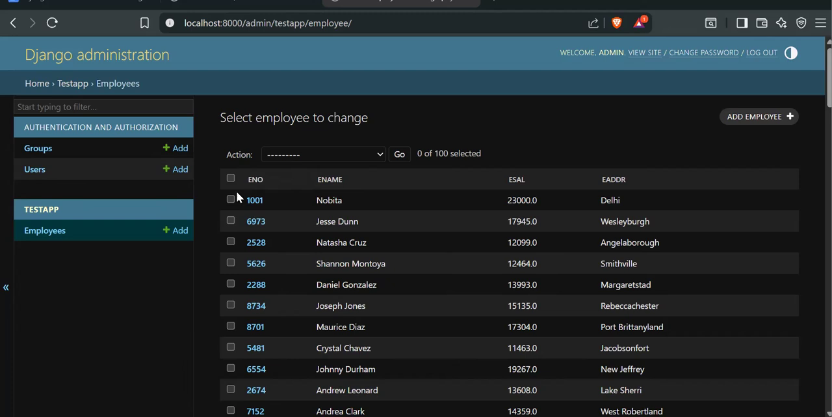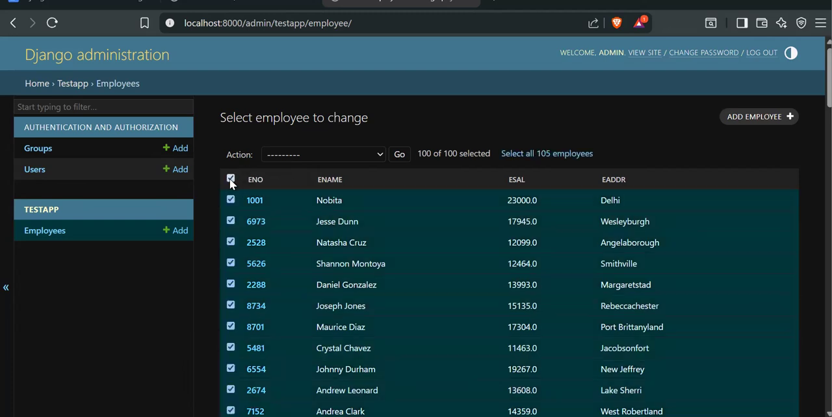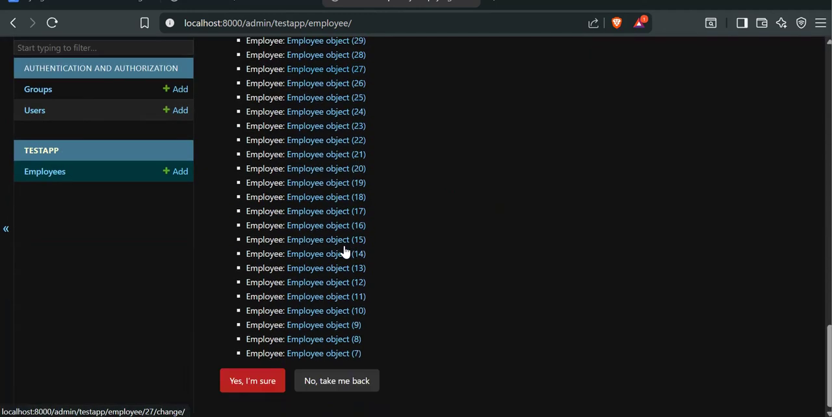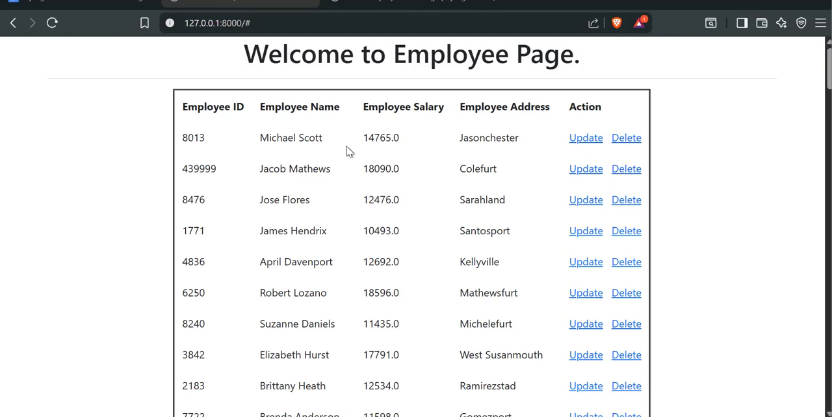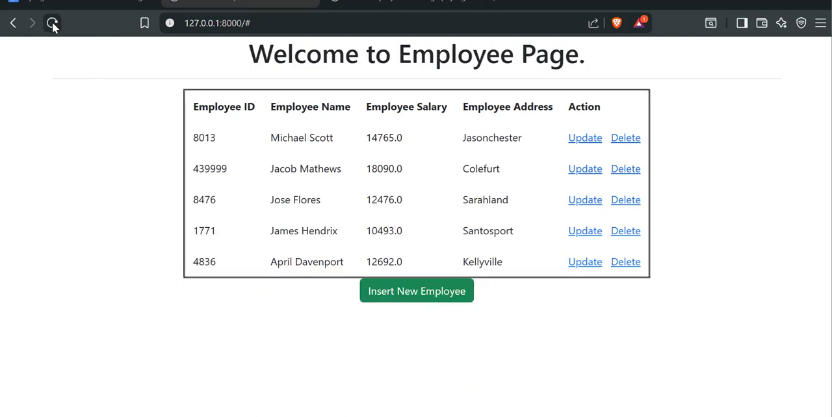Let's suppose I want to delete all the entries: just click, select delete and go. So this is the delete operation we are performing. These 100 records are deleted, and the remaining records are there. If you want to remove these also, you can. But on the front end, if I refresh it, how many records are we getting here? 5 records.